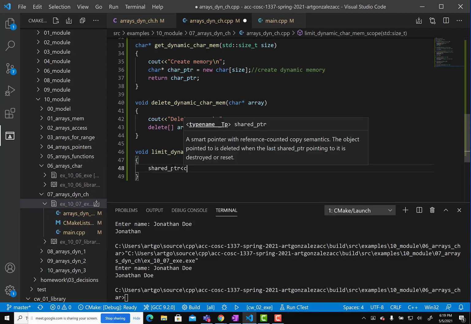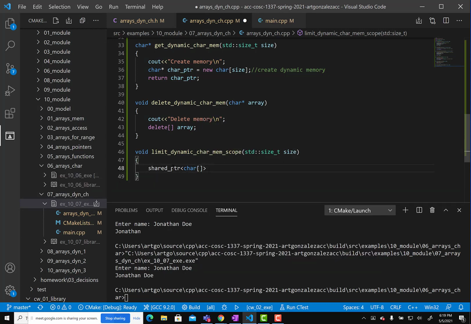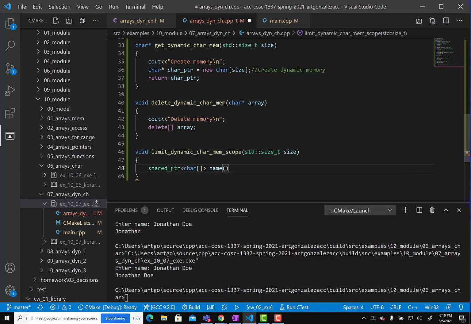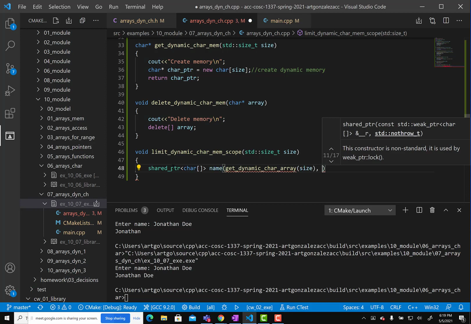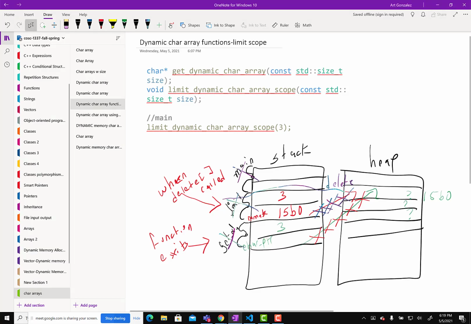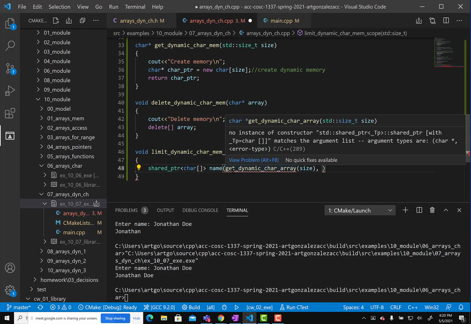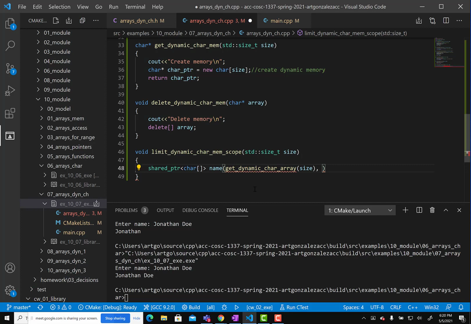So shared pointer of character array, name, I guess we'll use name. And then I said we would use get dynamic character array as an argument. So why can a function be used as an argument? Well, if we look at this example, functions are loaded onto the stack, meaning they are addressable, meaning we can get the address where it's executing, so it can be used as a function argument. Okay, so C++ is smart enough to know that it's a function and then it'll execute it for us behind the scenes, okay?